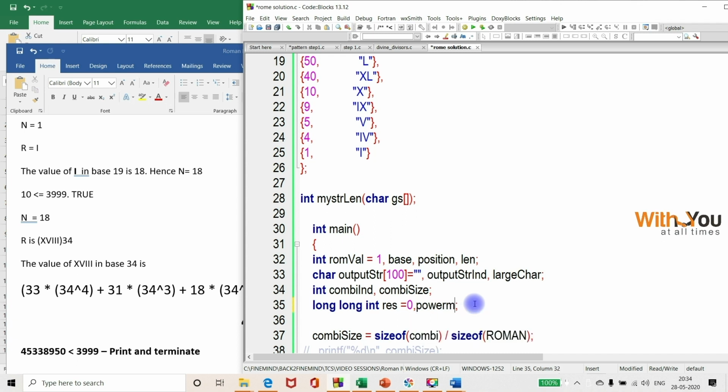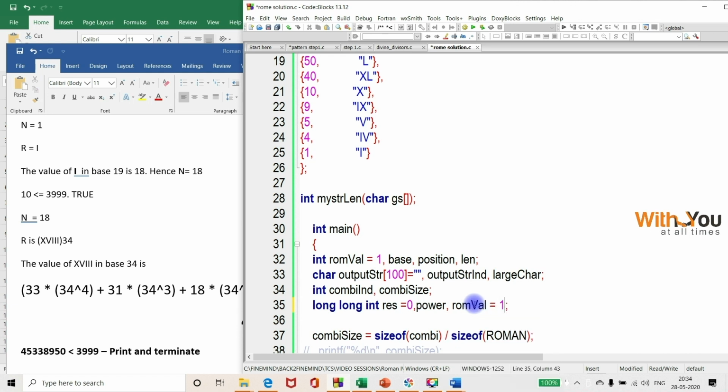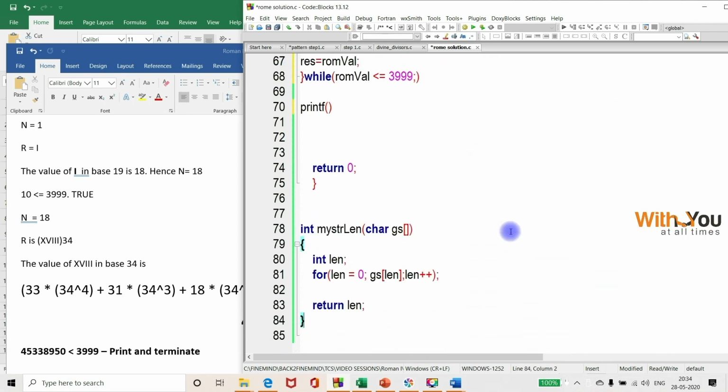ROM val also should be long int. Okay, base and position, all of them can be int. Cool, I think we are done. Complete. Printf percentage LLD. Percentage is missing. Comma ROM val.